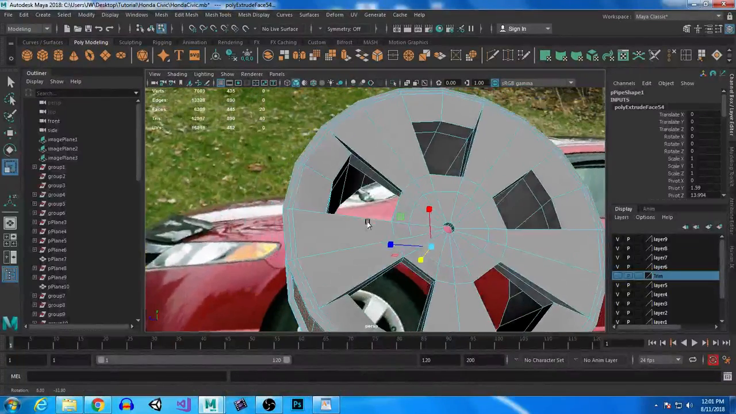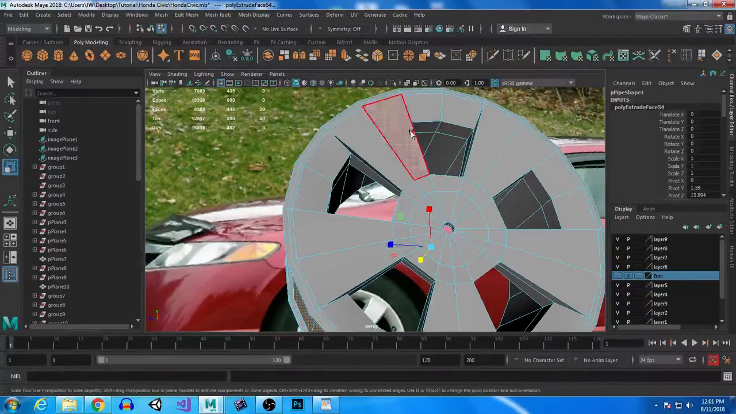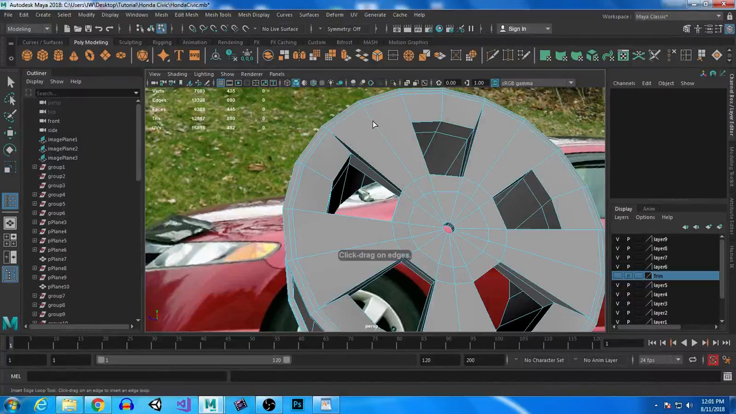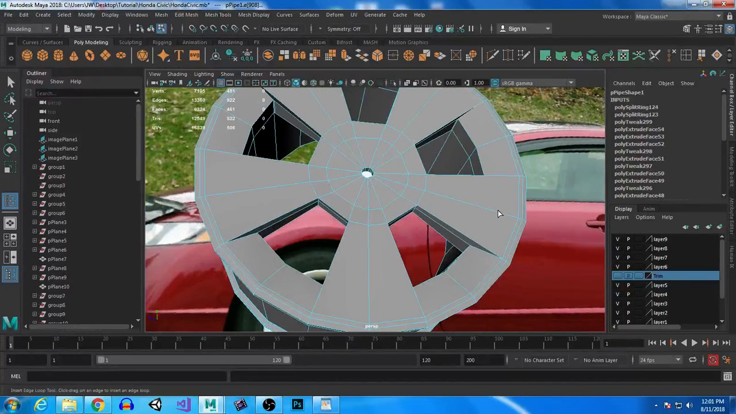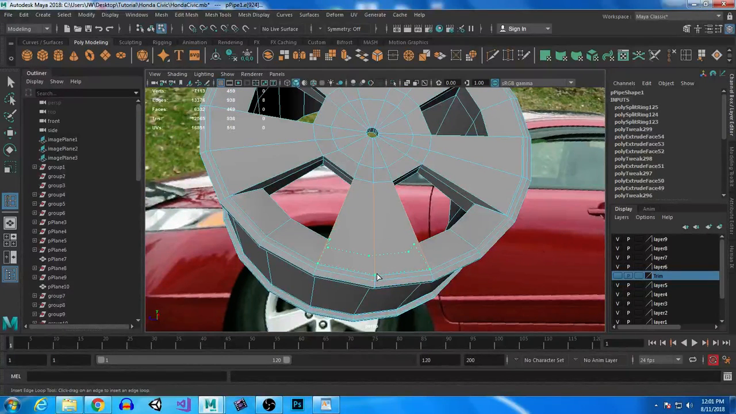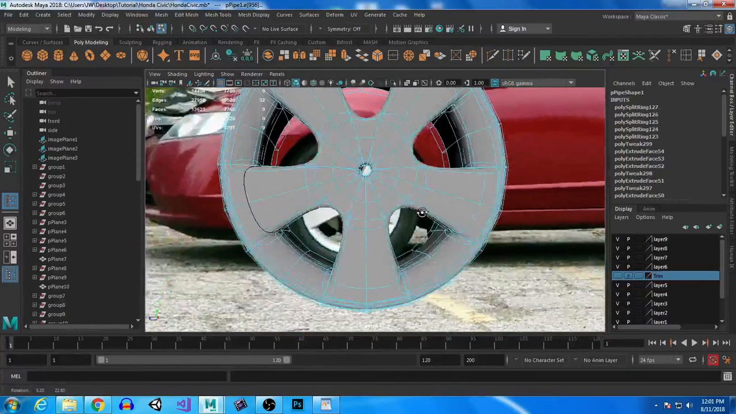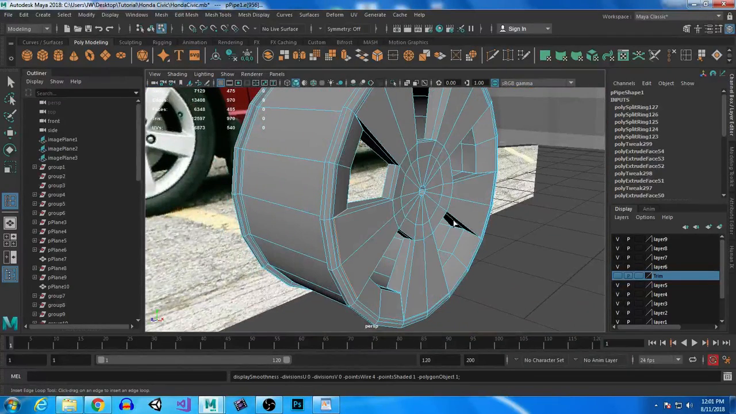The next thing we need to do is create an edge loop, something kind of like that, and we just need to create it on all of these. Something kind of like this. So now we have that shape right there.